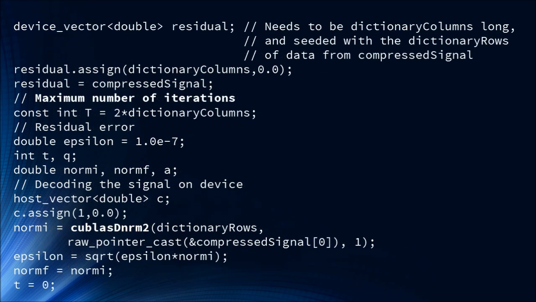So matching pursuit starts with a residual. This is your guess about how far off from the actual answer you really are. And the key is that its length, dictionary columns, doesn't match the first piece of data you're shoving into it, compressed signal, which is a little shorter. It's actually only dictionary rows long. That's a subtlety I think is lost on some non-programmers. So be proud of yourself if you caught that one.